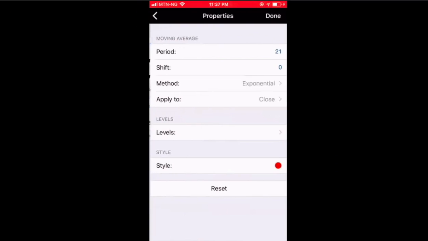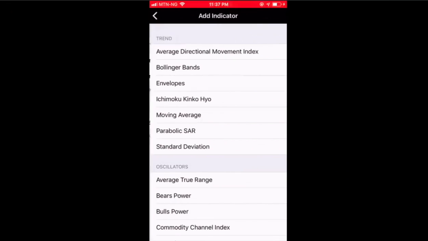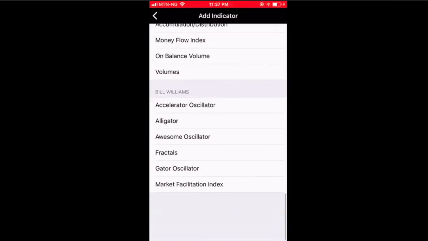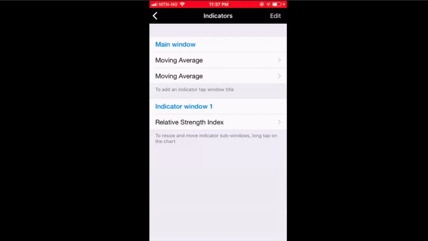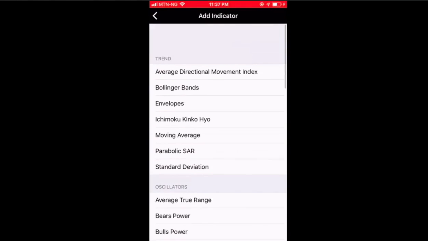But yeah, so if you want to add a moving average, you just want to press main window, and you can scroll down and see the little indicators, right? And if you want to add an RSI, you can just press indicator 1, and you can add them as well. It'll be somewhere located in here.